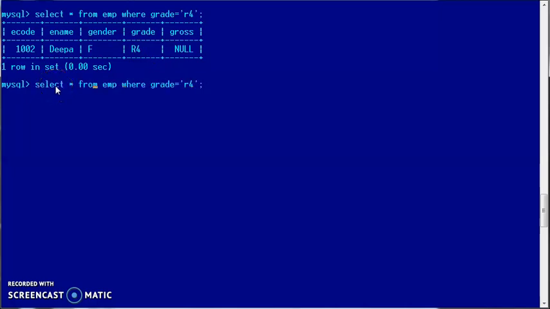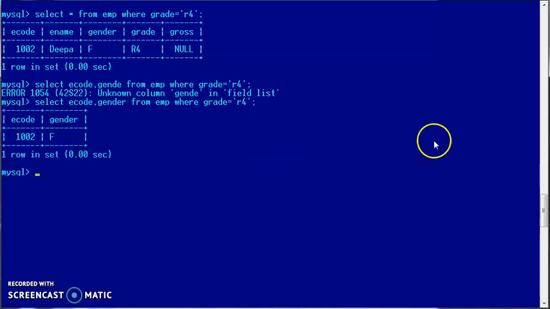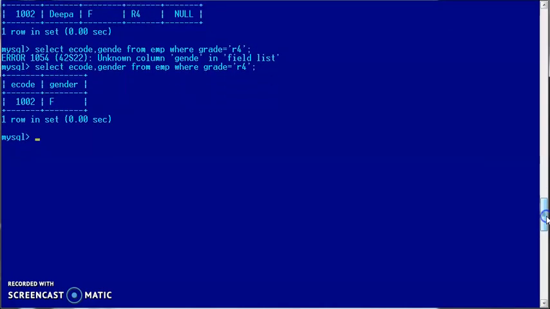Suppose we are selecting only particular columns, so we can type here code, comma, gender. Now we can get the particular row of an employee with code and gender for the given grade R4. Select code, gender from employee where grade is equal to R4. So the code for R4 is 1002 and the gender is female. This is the way to select particular rows by using a condition, the where condition.